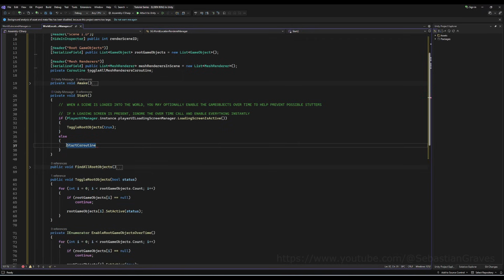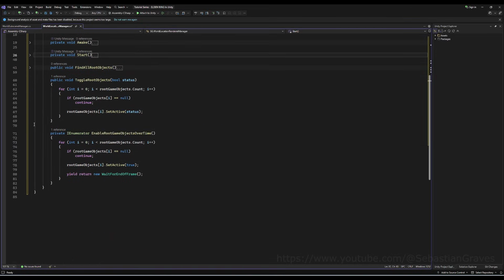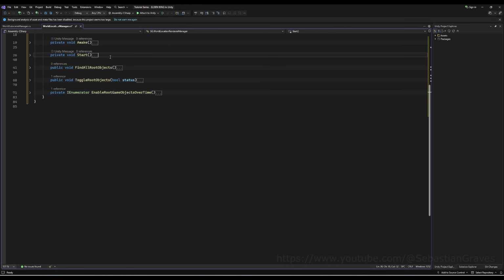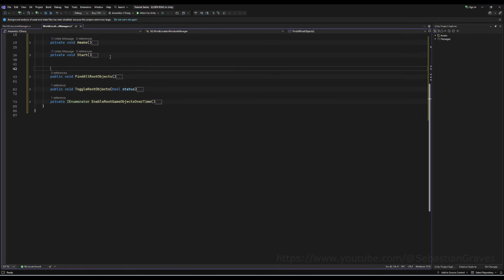So I'm going to say on start, now start coroutine, enable game objects over time. You don't need to keep this as a variable because it's only going to fire one time. If the scene gets unloaded, it stops anyway. All right, that's cool. Let's save that. That's basically all we need in terms of our game objects.